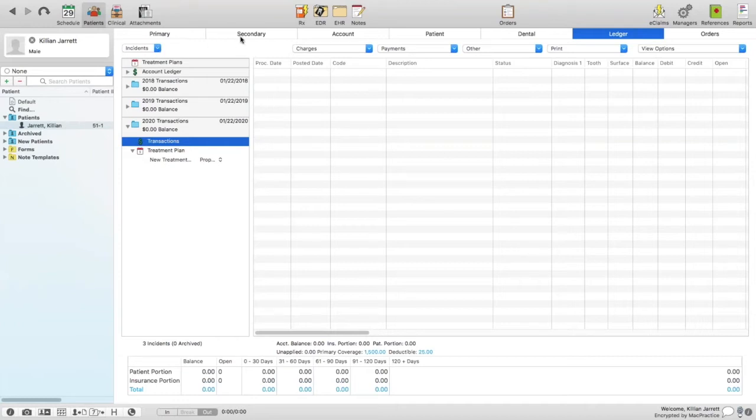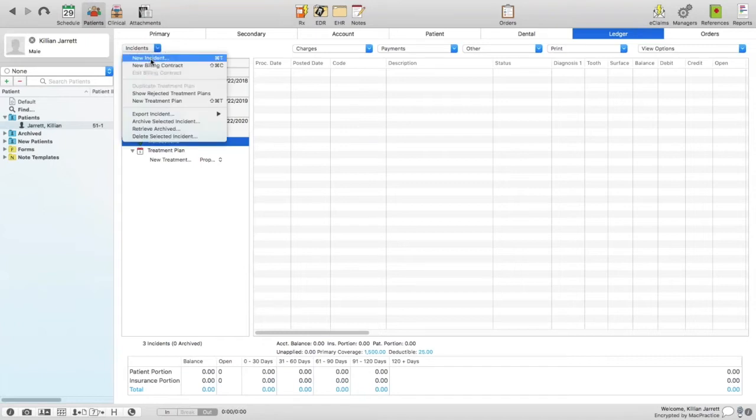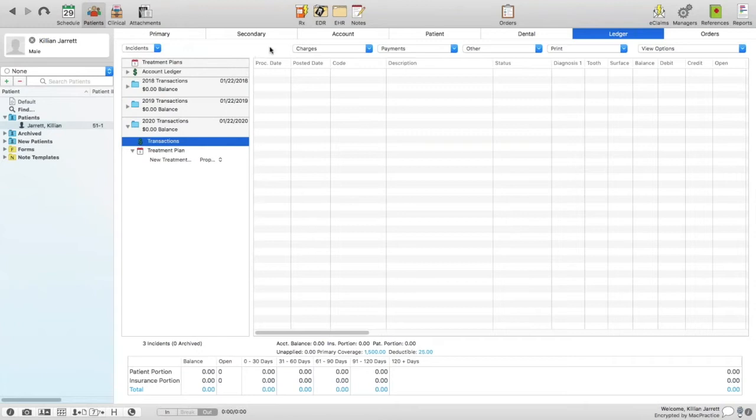And then across the top of the ledger, you will see 6 different pop-up menus that allow the user to interact with the software. The first one over here is going to be the incidents menu and is going to be separated from the others because it solely deals with this incident sidebar. Here you're going to be able to create a new incident, or you can archive or delete existing incidents. That's pretty much all this one's going to be used for. It really just interacts with that sidebar.